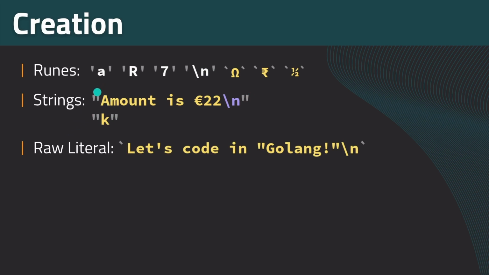To create strings, we'll use double quotes. So here we have amount is 22 euros, followed by an escape sequence, which is \n, new line. So this string will have a new line at the end. And we can also put a single letter within a string using double quotes. So here we have the letter K, and that's a string instead of a rune. Even though we could just make this a rune, since it's a single letter, since we want a string in this case, we can use double quotes, and that's fine.